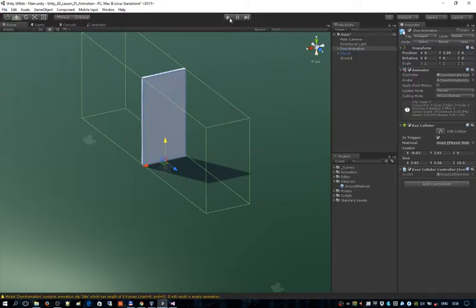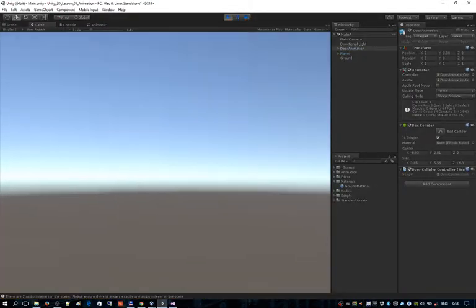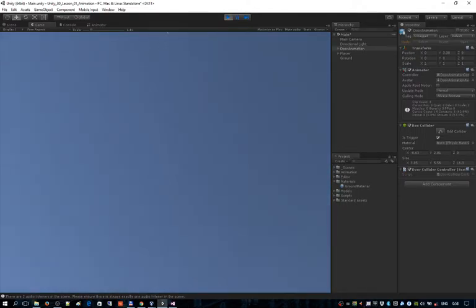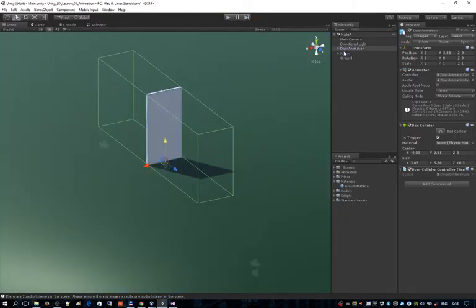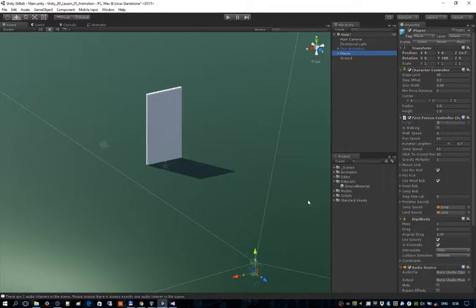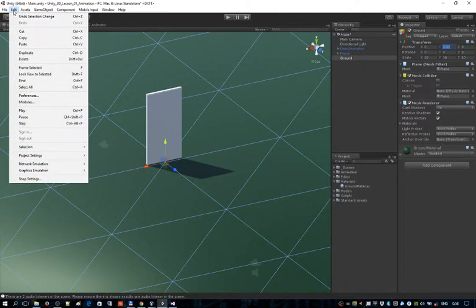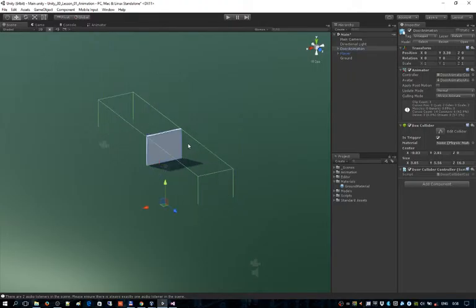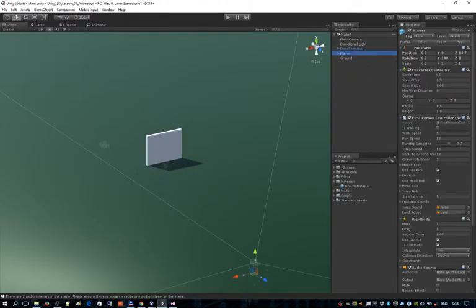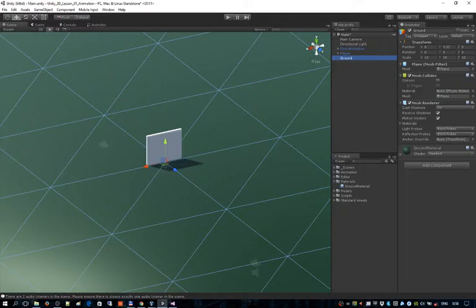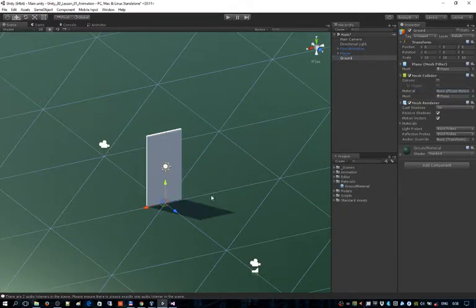Okay, let's hit play. Oh my god, what happened? Our player is going down, so let's press Ctrl P. Our plane is at position 3. Why is it so? Let's undo changes. Let's set the plane and ground to reset position. Oh, it's better. Save it, play it.